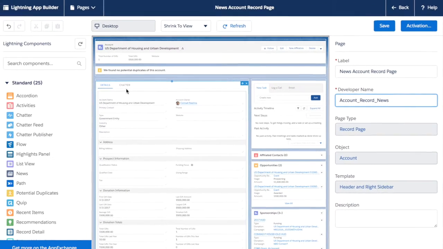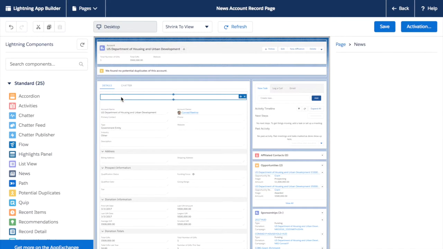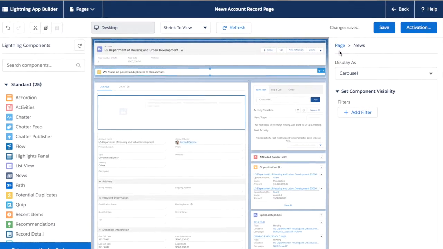I'm going to update our label and developer name for this page layout, in which it will also clone this account page layout for me. Now let's go ahead and drag the Lightning News component into our account page layout into the details section. Once in the page layout, I can select the news feed orientation from the list view to the carousel view. Now I'll go ahead and save my account page layout, but since this page is not activated, it's not as easy as just simply refreshing my browser. I'll need to activate this page as it's a new page layout.